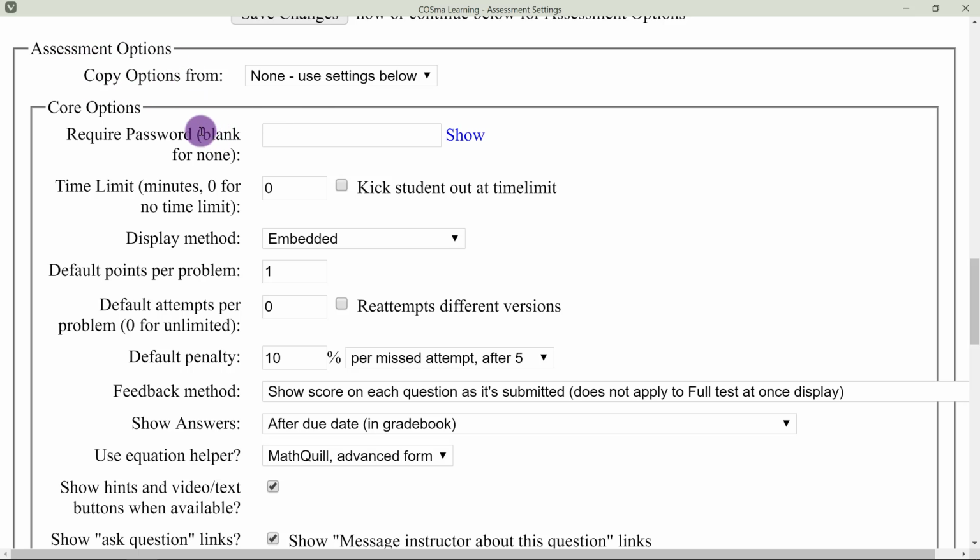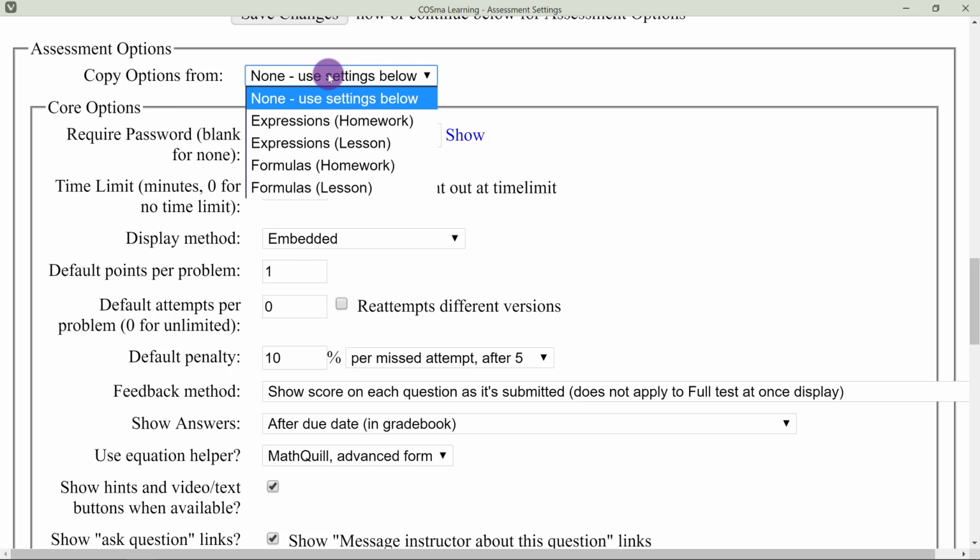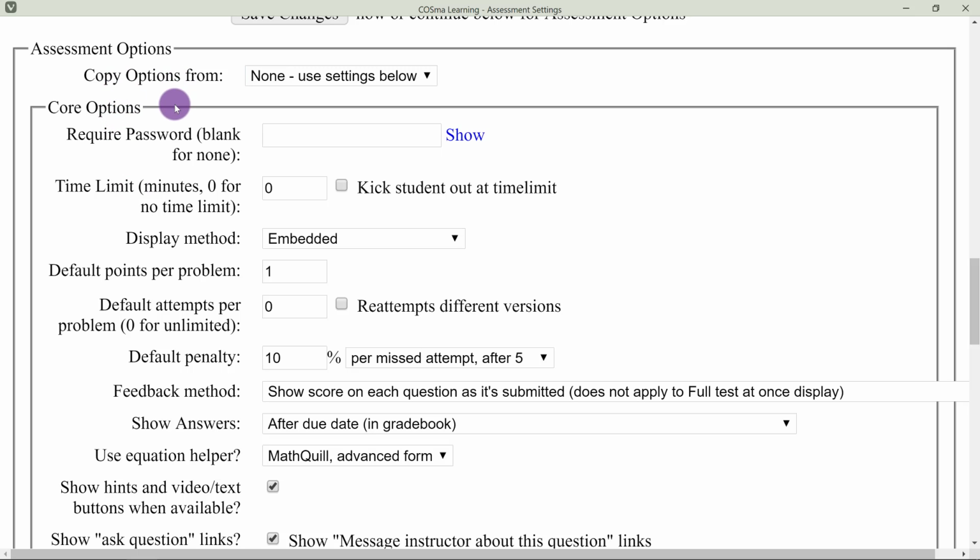Now, if you want to copy all of the options from another assessment, that's the first little drop down from this section. So you can select one of those and just copy the settings right over, which is pretty nice if you have set some settings and you really just want to copy those over into a new assessment.